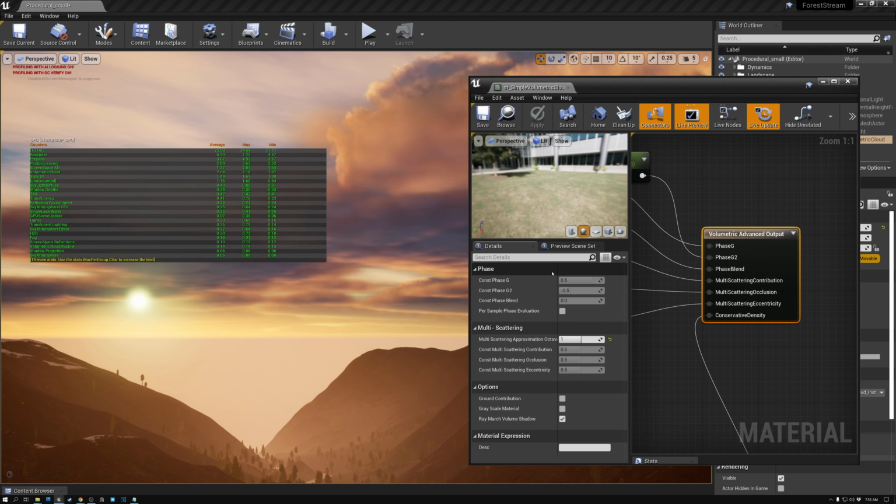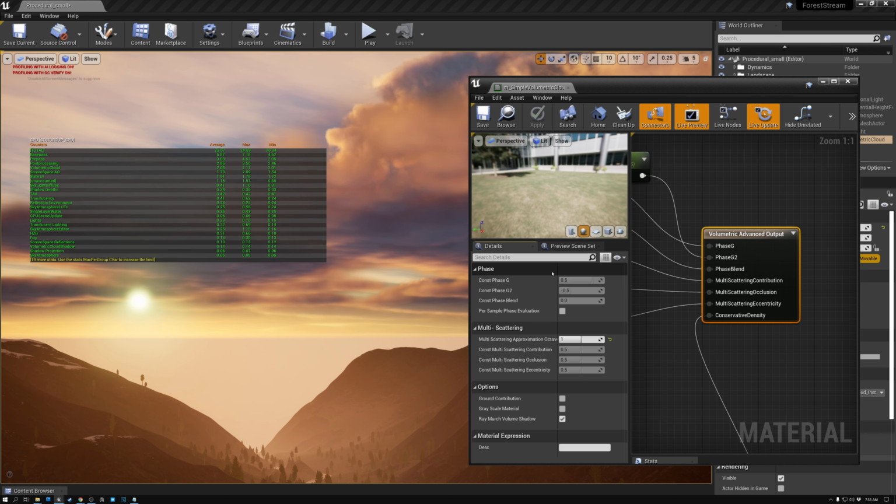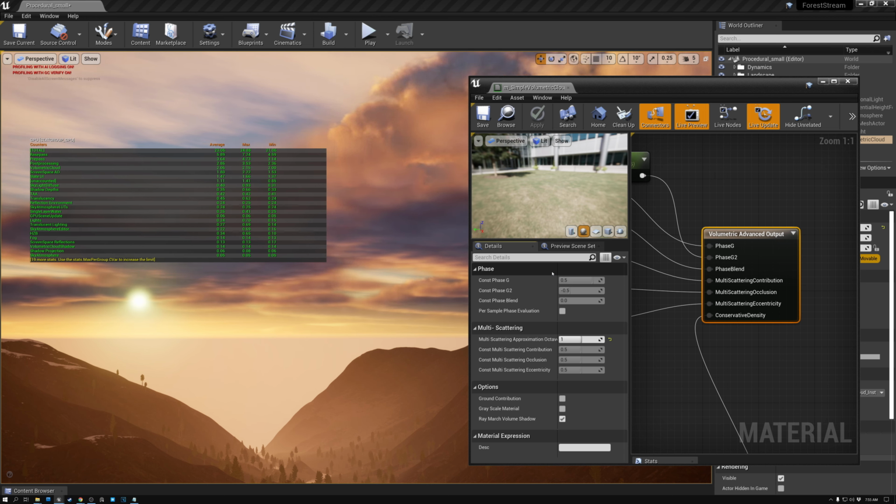The next setting that we're going to look at has to do with how the clouds cast shadows on themselves. There are 2 different methods that we can use for calculating how much shadowing is happening inside the cloud volume. One of the methods is called ray marching, and the other method is called Beer shadow maps.